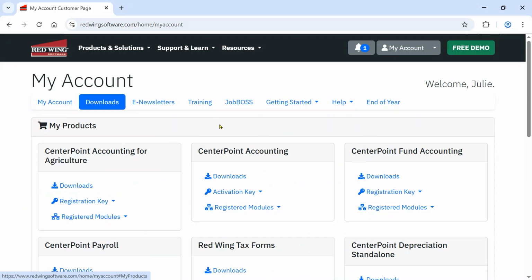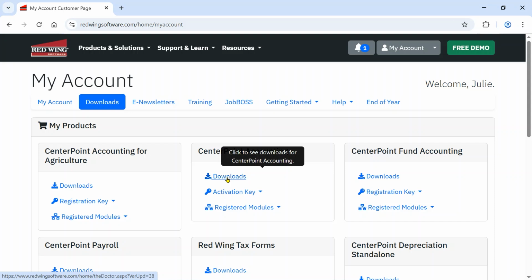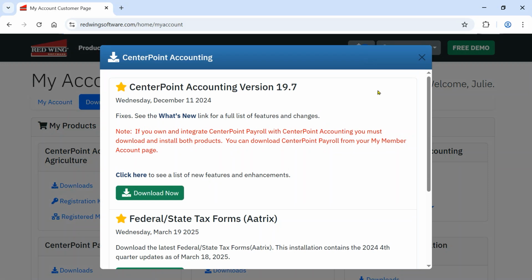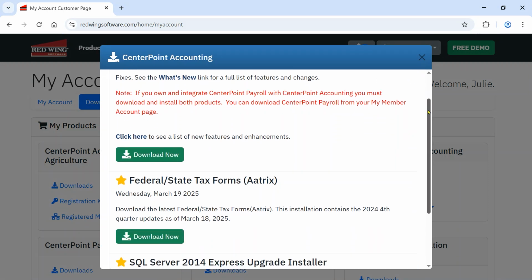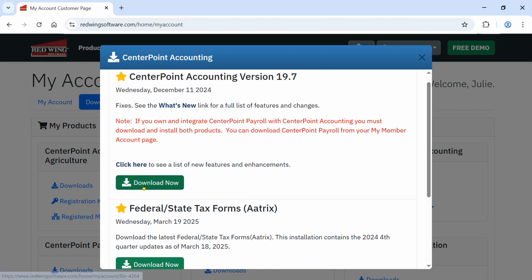If you own both accounting and payroll, you'll want to download and install accounting before you go ahead and install payroll. For each one of the products, below that product is a downloads link. So we'll click on the downloads link, and that's going to bring us up with a page that has some different components that can be downloaded. Usually you're going to choose the one at the top, which is going to be the full program. So we'll click the Download Now button for CenterPoint Accounting.